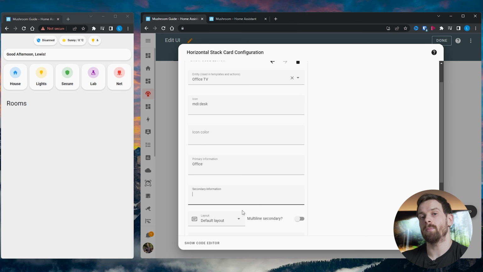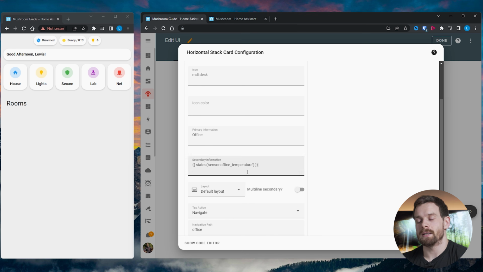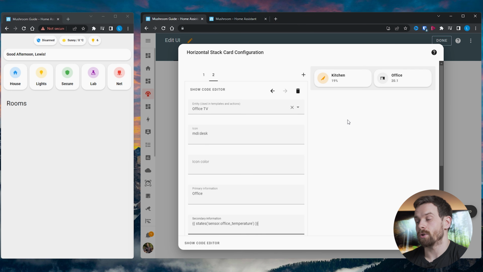Again, we can use a template here to get any information that we want and add it to our card. So what I'm going to do is basically add a template that gets the office temperature and then returns that and puts that into the secondary information. And that can be done with something really simple, just like this. So sensor.office temperature is the name of my sensor for the temperature in this room. And now if we go up, you'll see that it shows 20.1.